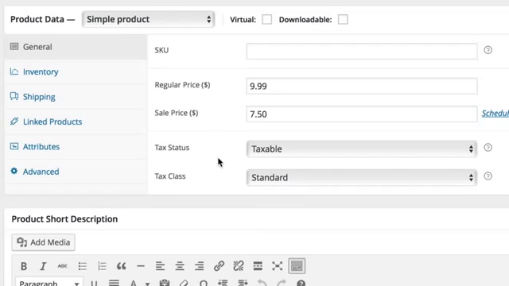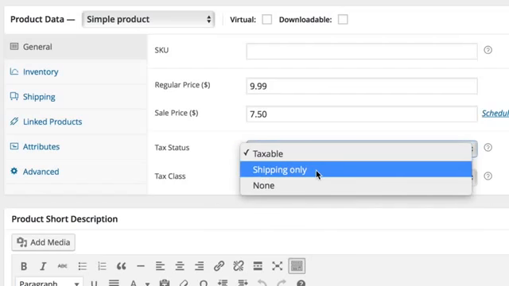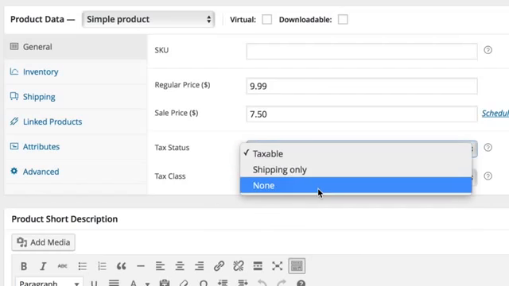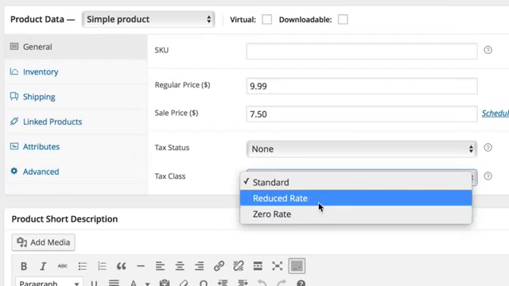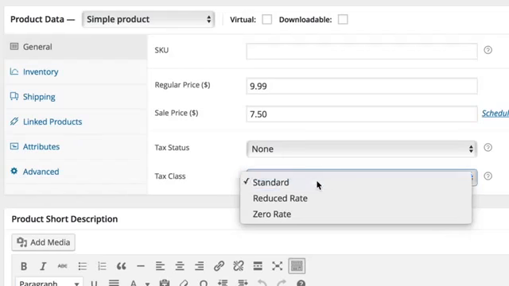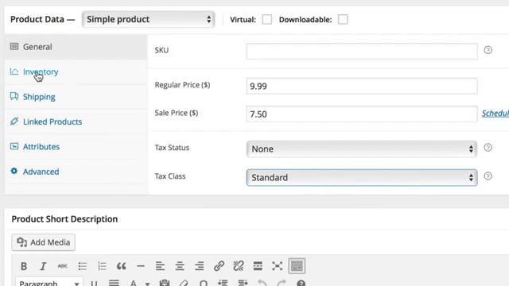The last options in the general section let you set the product tax status. Then choose a tax class if it is taxable. In tax status, you can choose taxable, shipping only, or none. Then the tax class dropdown will have any tax classes you've created in the tax settings covered in an earlier video. The next section on the left is inventory.